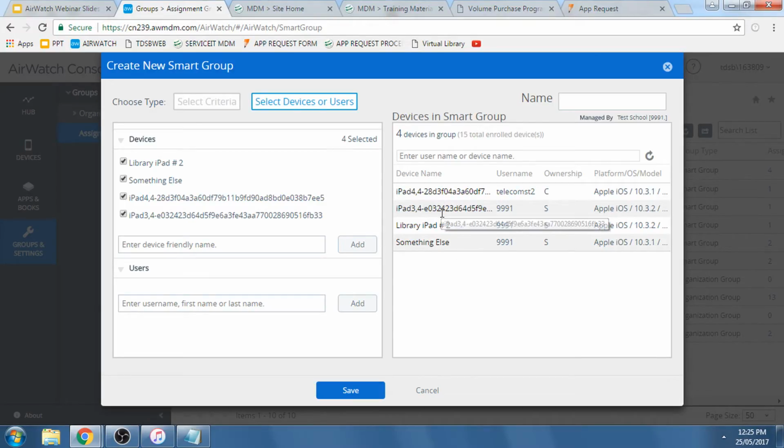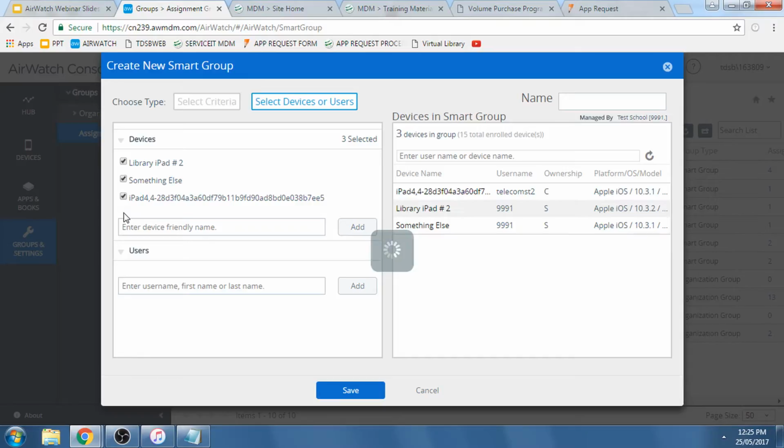Now, you can also remove iPads from the smart group. So even before I click save, let's say, oh wait, I don't want this one on here. I can click the checkbox and it takes it out.